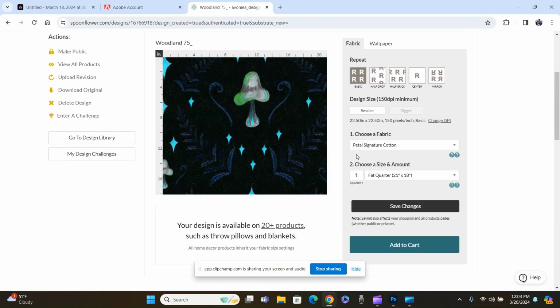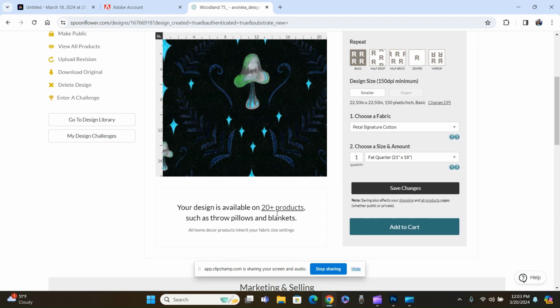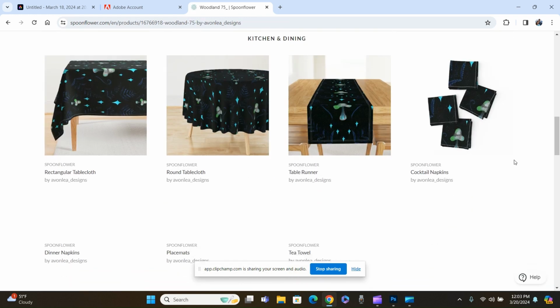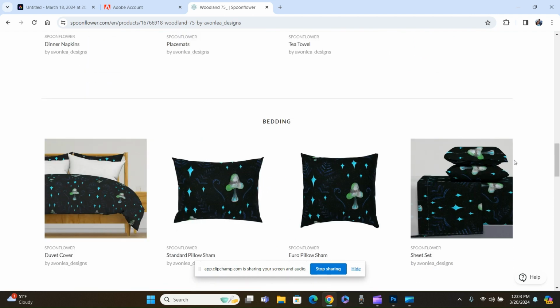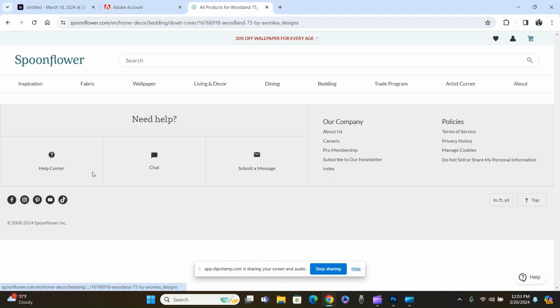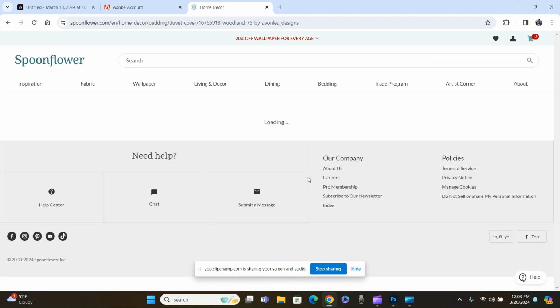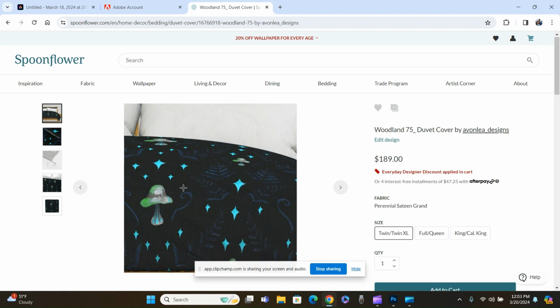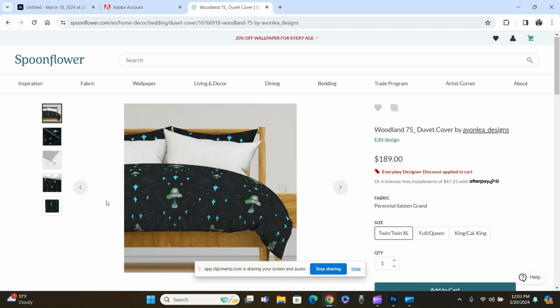All right, so now it has uploaded, and we're going to try this again to see if I was able to fix it or not. And we're going to go down to the duvet covers because that's the easiest to look at it. Oh, and it looks like it's good. Let's double check. All right, awesome. That looks really nice.